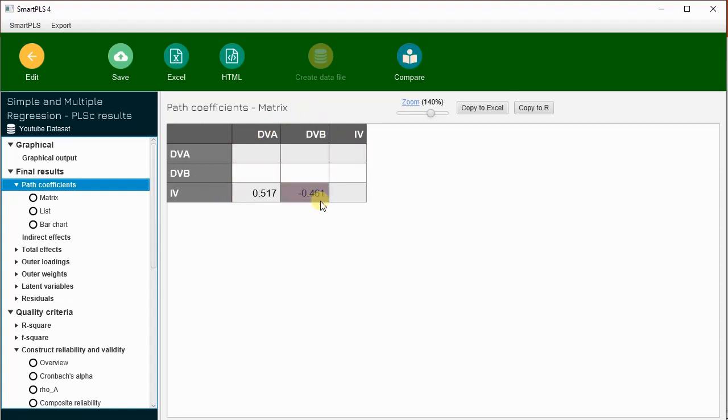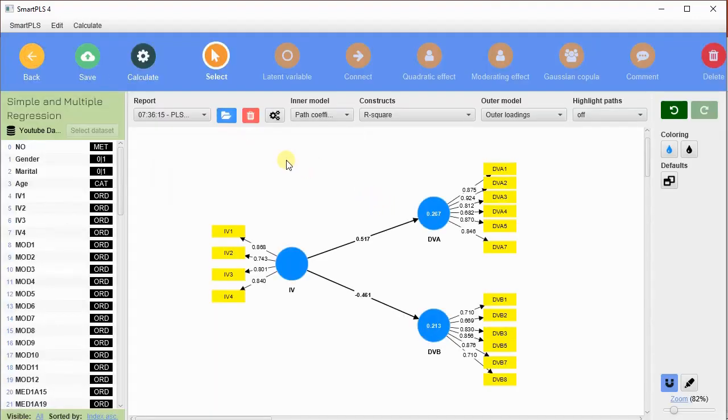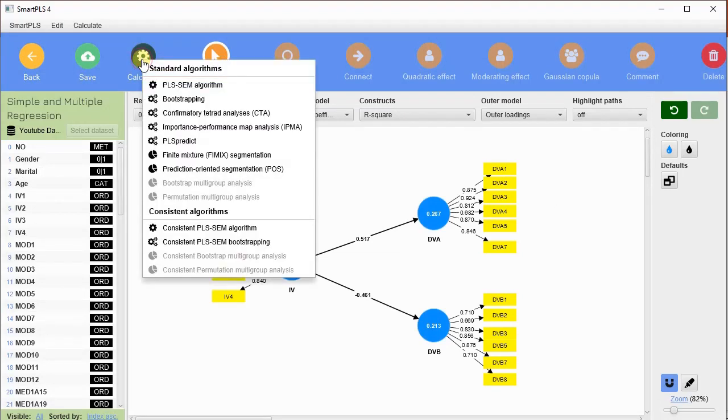But we are interested in getting the p-value, the probability value, to check whether we have a significant result or not. We will go back to our main window, go to the calculate option again, and now we will run bootstrapping, consistent PLS-SEM bootstrapping.